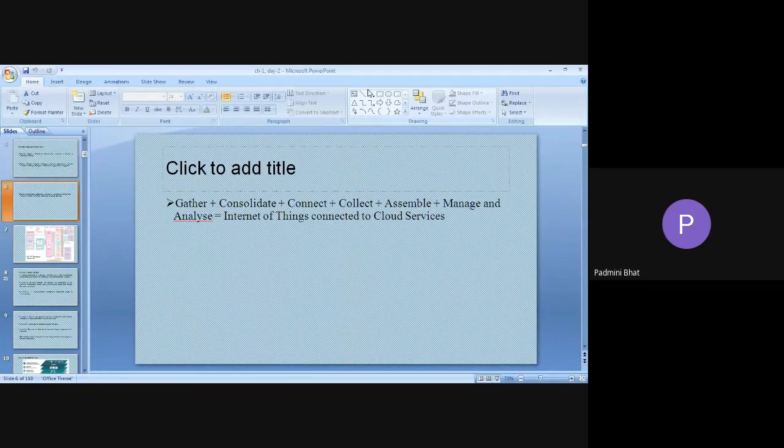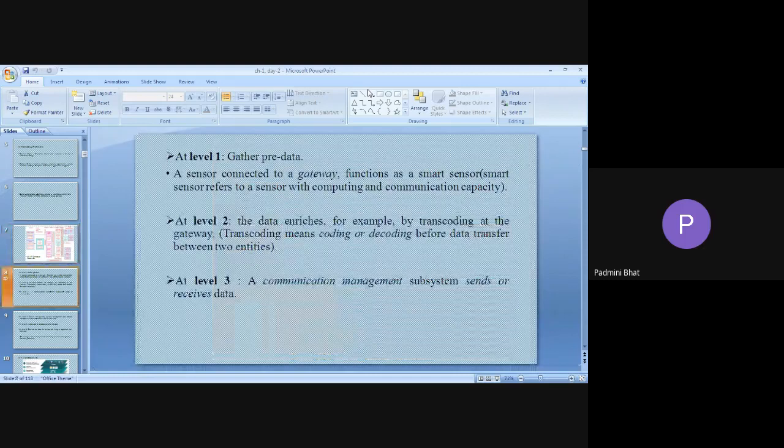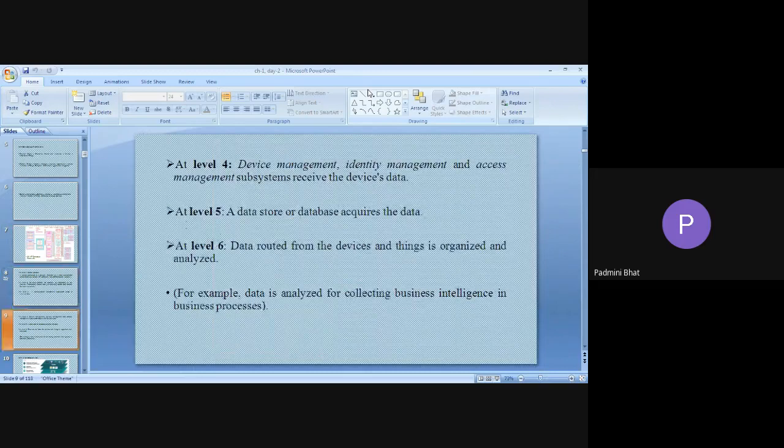Again, we don't consider this as a standard, an IEEE standard, but based on each developer, however they develop, the framework equation is written. Then we have seen the representation of the IBM framework. I said you need to learn this. Then we studied in depth what happens in level 1 of the framework, level 2, and in all levels, which is important.